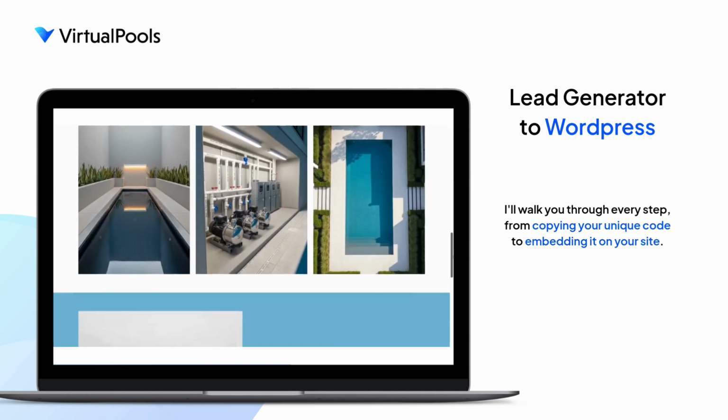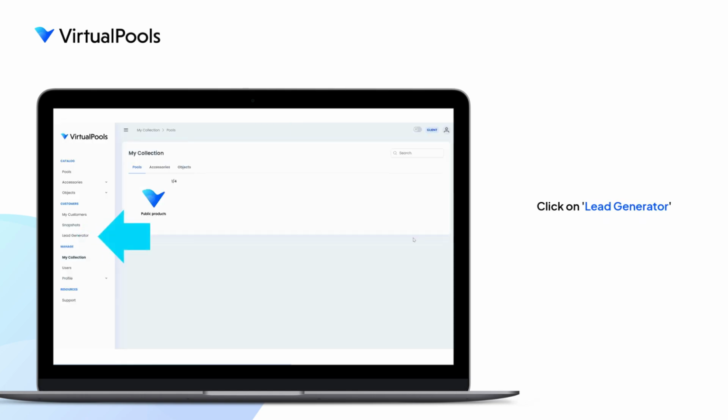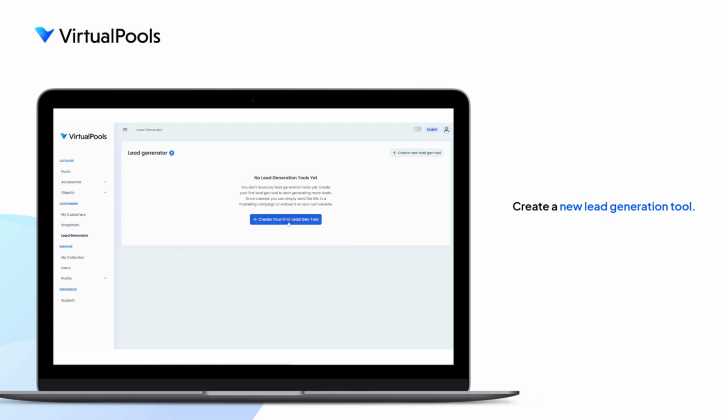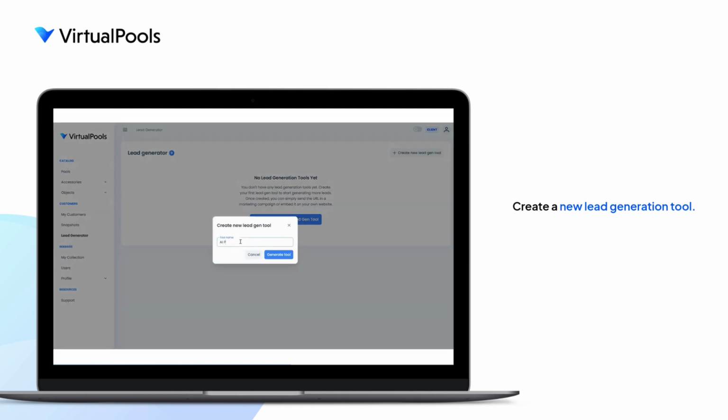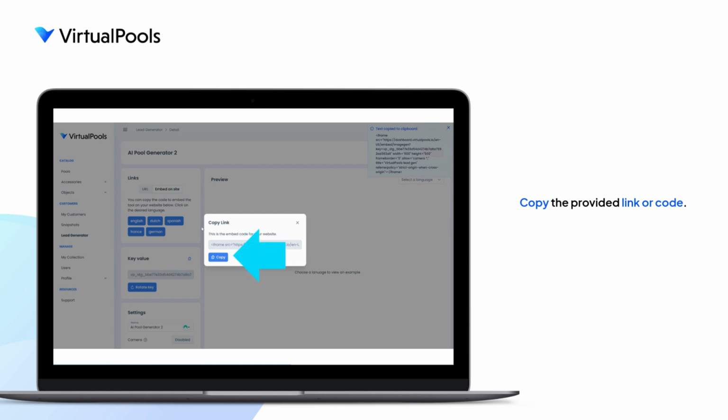Let's get started. First, log into your Virtual Pools dashboard. Go to the Customer section and click on Lead Generator. Then, create a new lead generation tool. Select Embed on Site and choose your preferred language from the menu. Copy the provided link or code.